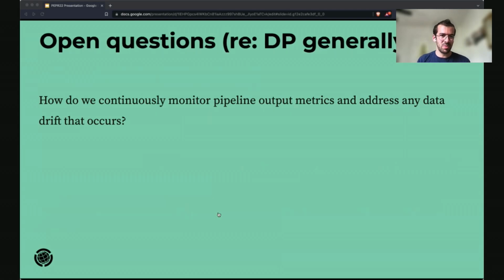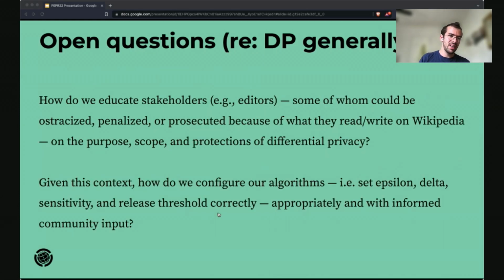With regard to differential privacy generally, how do we continuously monitor pipeline output metrics and address data drift that occurs? And finally, how do we educate stakeholders, and specifically editors, who are our most outspoken and important community, some of whom could be ostracized, penalized, or prosecuted even because of what they read and write on Wikipedia, on the purpose, scope, and protections of DP? And given this context, how do we configure our algorithms, set epsilon, delta, sensitivity, and release threshold correctly? And how do we configure them appropriately and with informed community input?